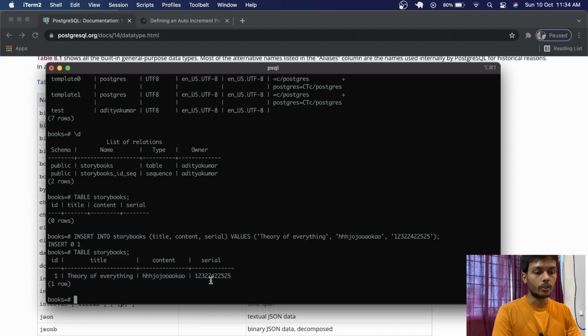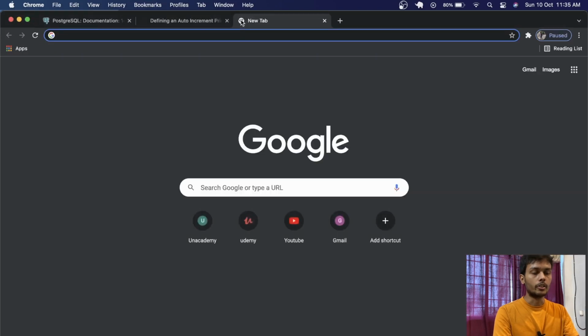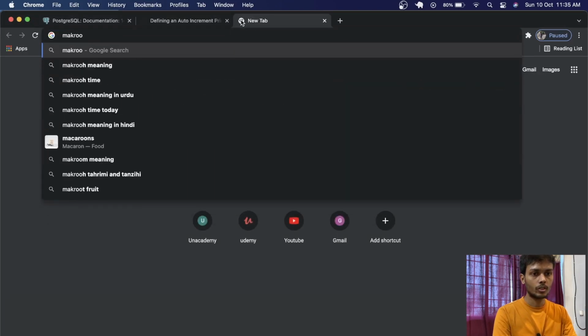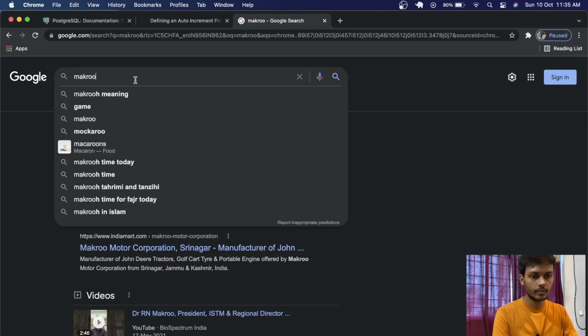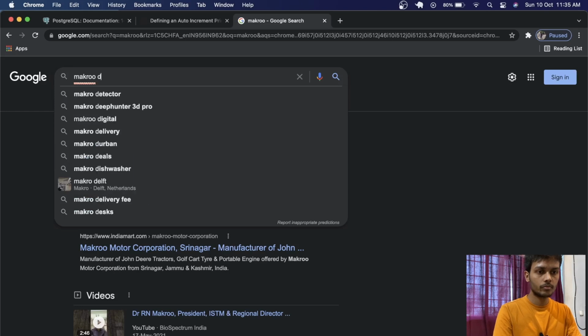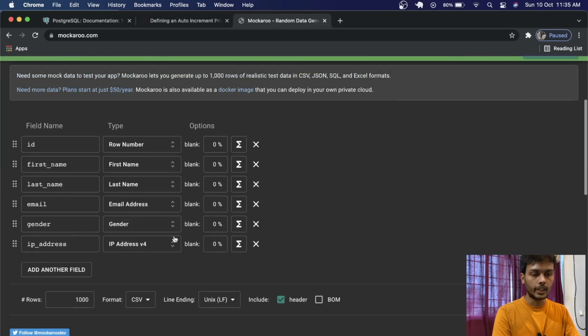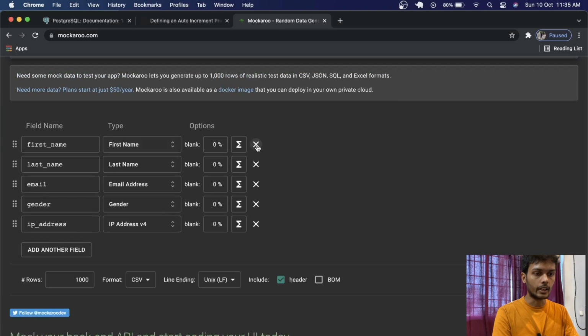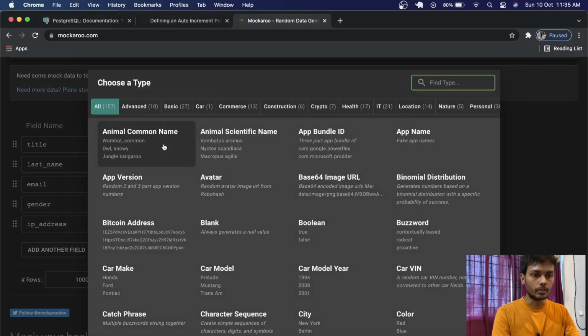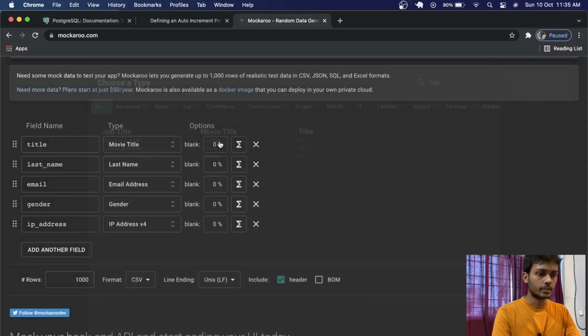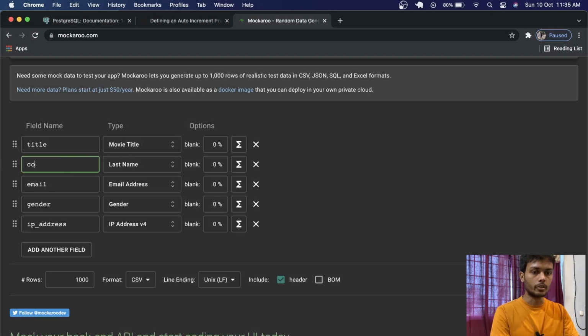Now I'm thinking of putting in more than one row, and to do that there is a website called Mockaroo, I think. Yeah, this one. Here we don't need an ID. You just define your complete database schema over here, like title, and this is a type of title. Let's put movie title as of now. So this will be the movie title, and the second one will be the content. So let's just put content.